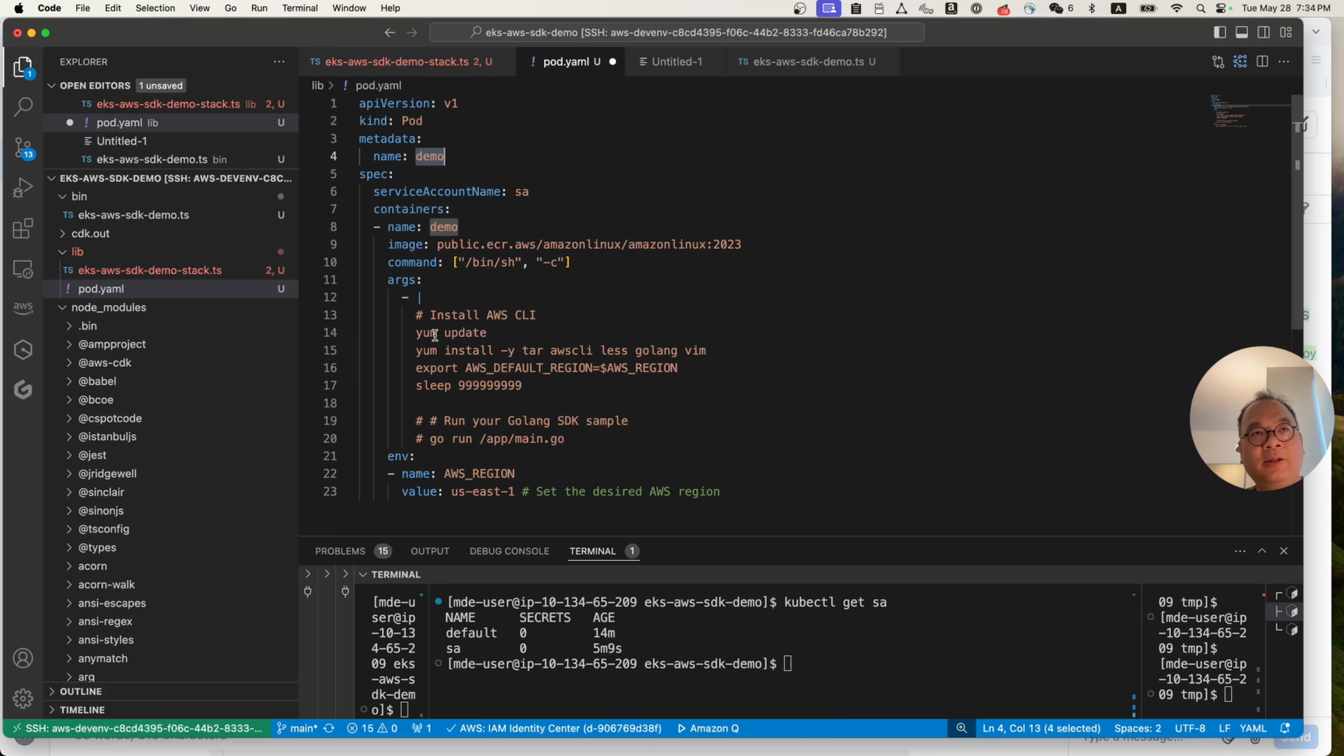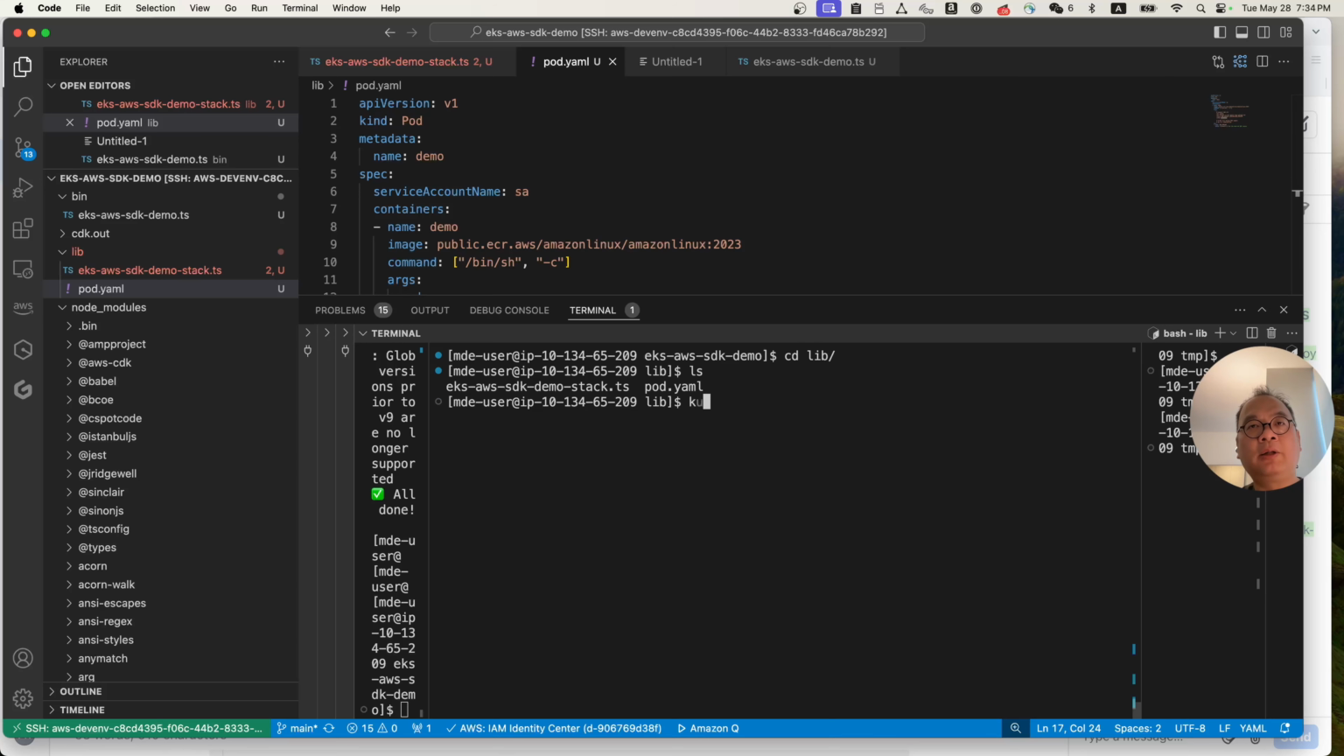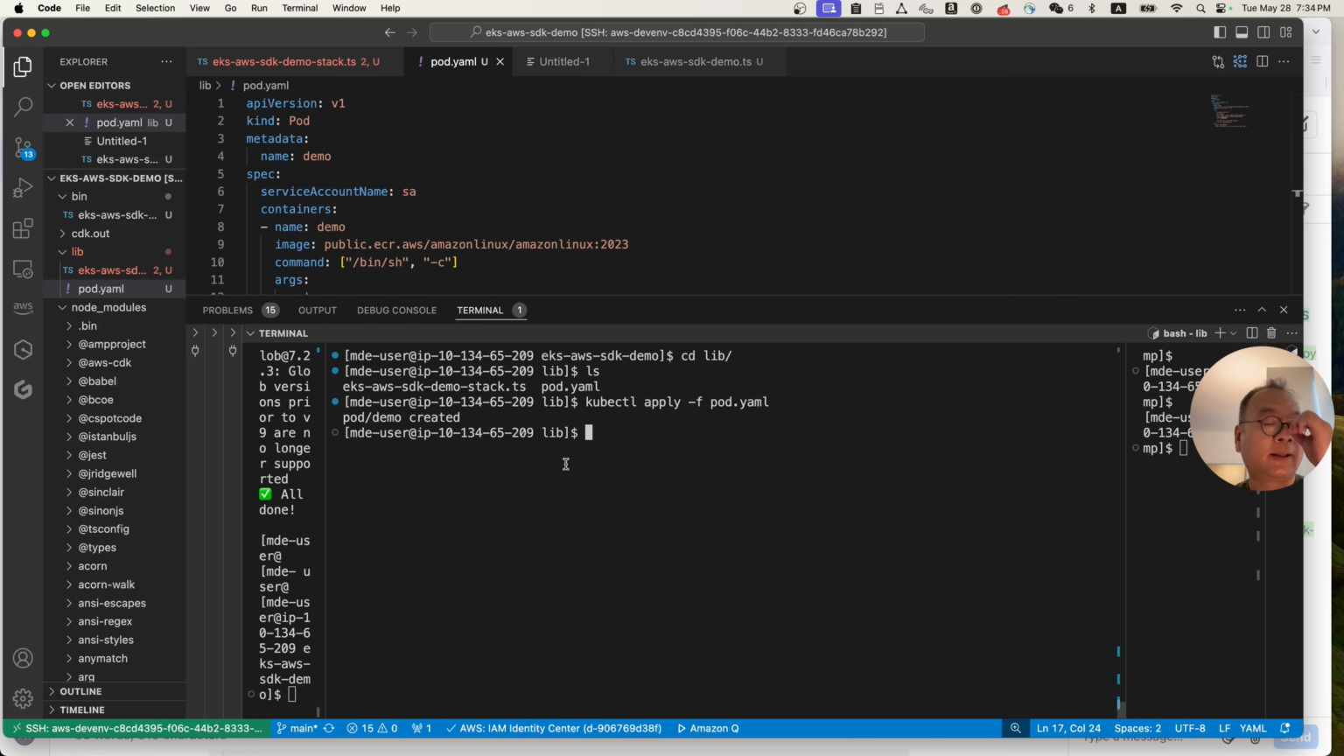And we are going to run a shell script like this. First we run yum update, and then we install tar, AWS CLI, less, Golang, and Vim, and we export an environment variable. Make sure we are using us-east-1 as our default region. Okay, so let's deploy this pod. I'm going to run kubectl apply on the pod. This would deploy the pod into my cluster.